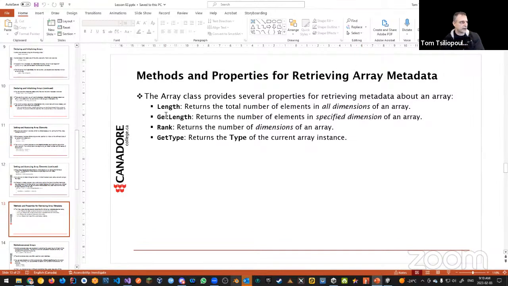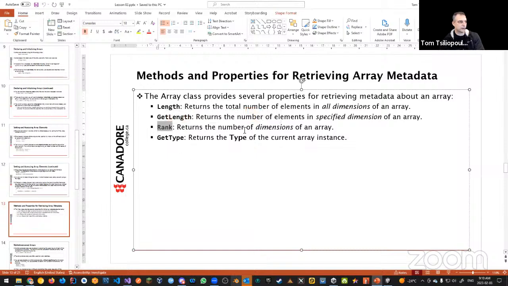So Length, GetLength, Rank, and GetType are the very common ways of accessing metadata about the array. Rank is interesting because it returns the number of dimensions. So if I wanted to know if it's a multi-dimensional array, 2 dimensions, 1 dimension, 5 dimensions, that's what we would use. GetType is the type of object that the array is holding, because remember, the array is a collection that holds the same type every single time. All right.